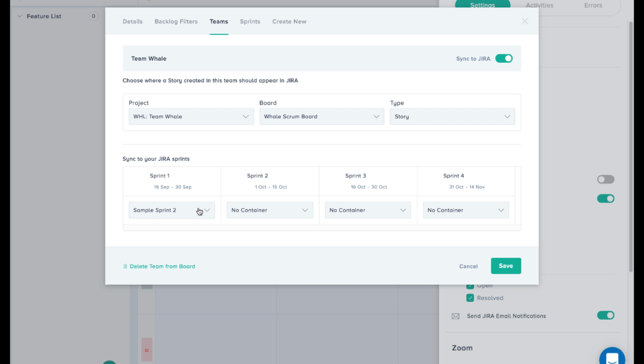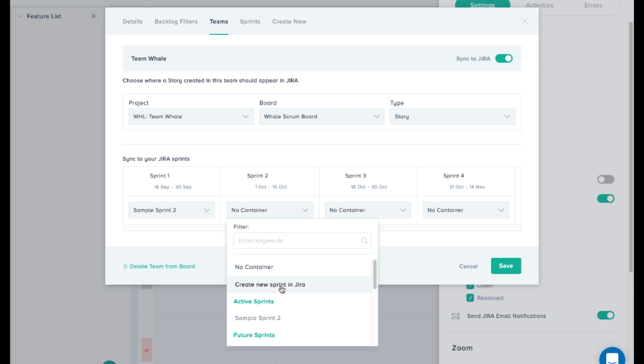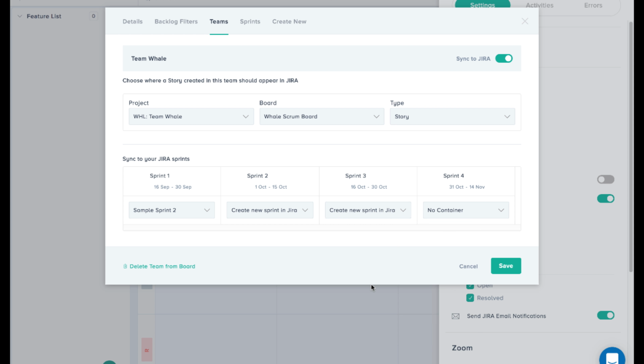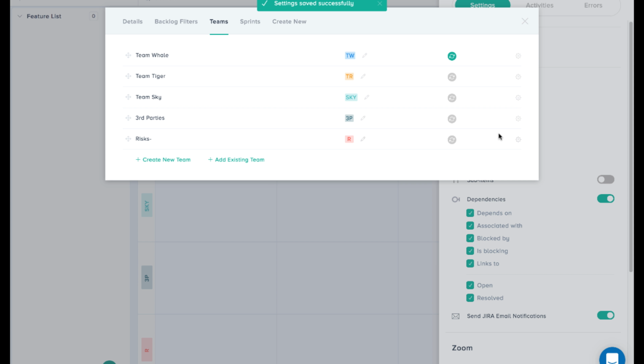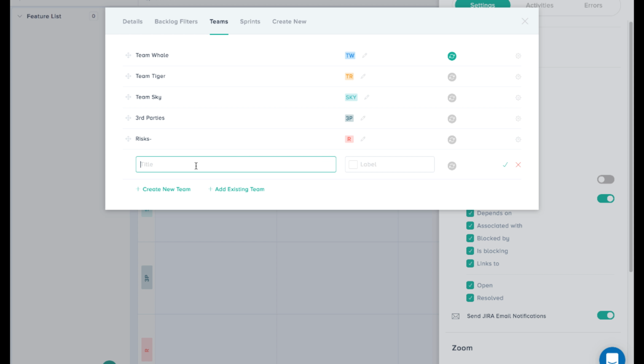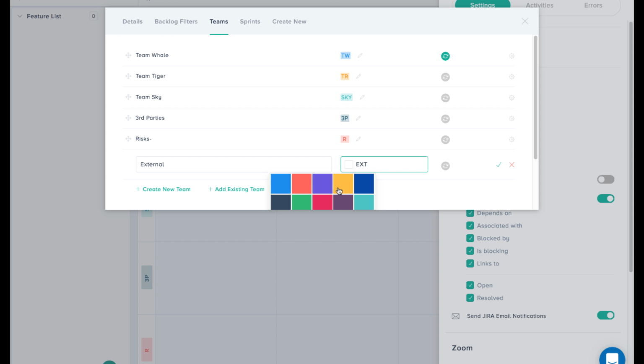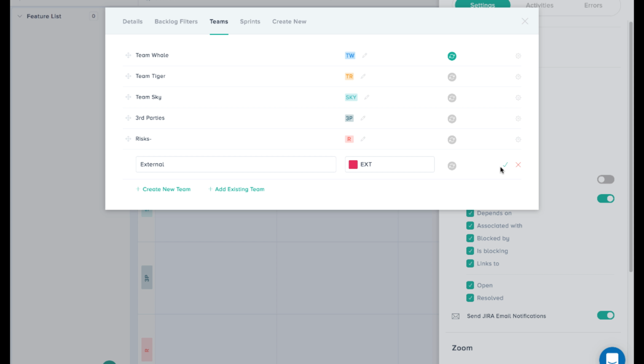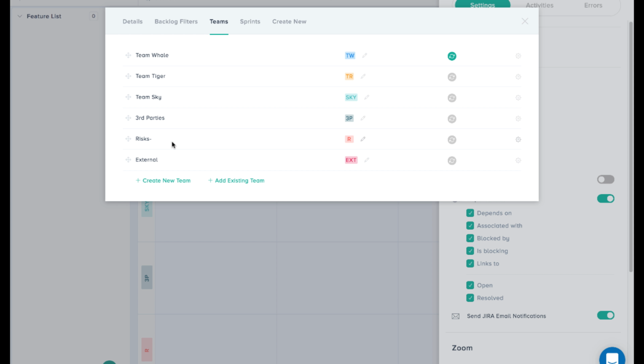Select the sprints, if they already exist. In case you want to create a new sprint, simply select the option Create New Sprint. Click Save. Now, do the same for the other 2 teams. We can create additional swim lanes for external dependencies and deliveries. Let's call it external and label it as EXT. We can also create a separate swim lane for managing the risks. Now the teams are ready.